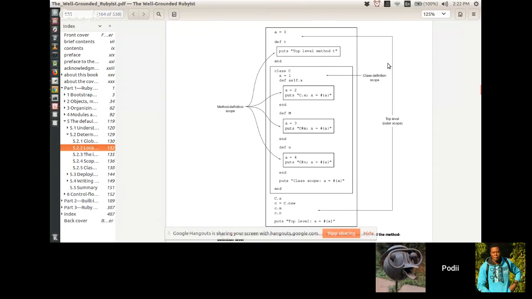Let me go to this arrow. There's this arrow that's pointing here and then coming down to point out here. It says top level outer scope. The same way I've explained, when we talk about top level, it's outside of any block. So we have a class C. In class C, we're also declaring a variable a that has the same name as the one outside of that scope. And we're assigning it 1.